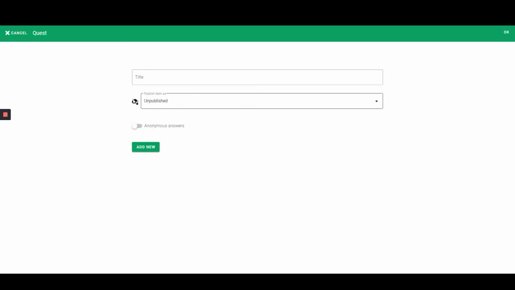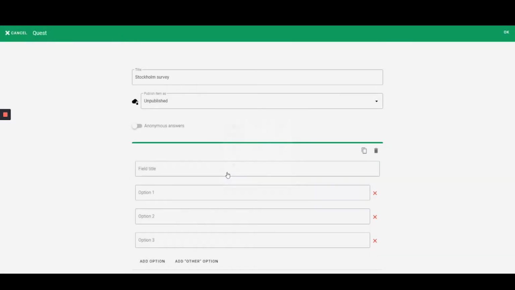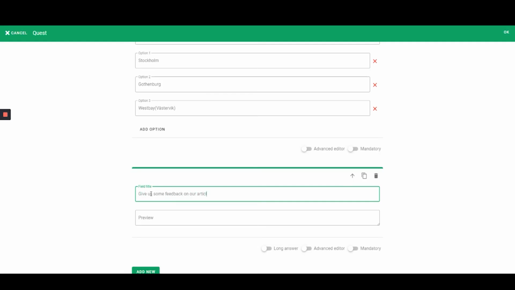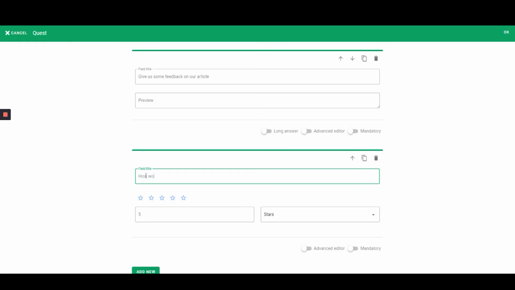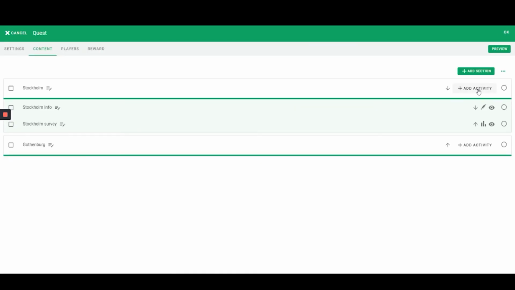So let's add a form activity. Now name your form, and press on Add New to add a new question. In the appearance box you can see what types of form elements are available: multiple choice, ranking, text input, ratings, and NPS. I'll add a couple of questions, fast forward through this process, and then press OK. As you can see, the form is added under the Stockholm section.